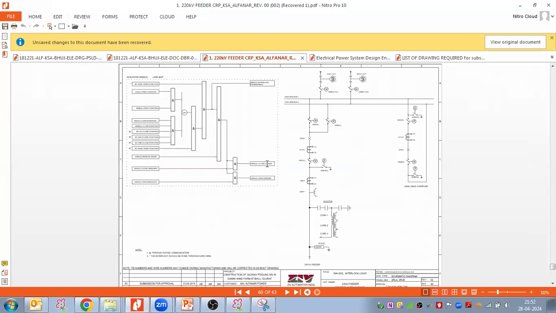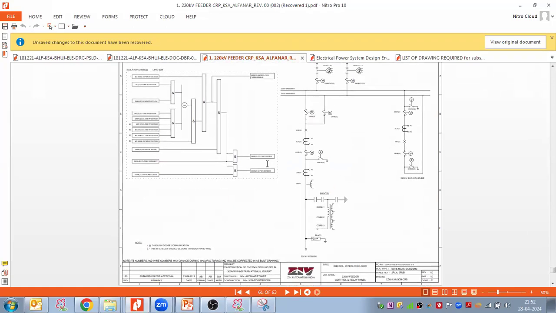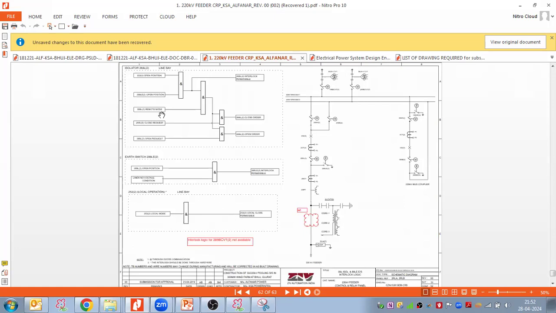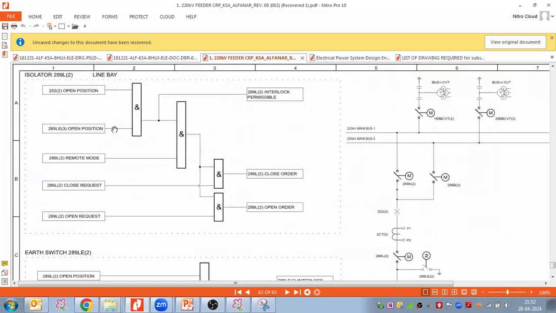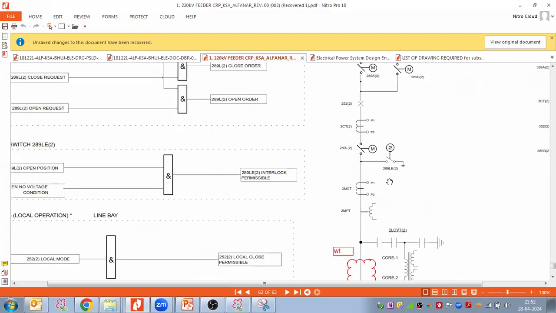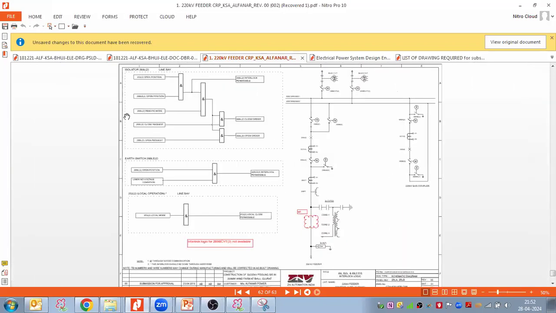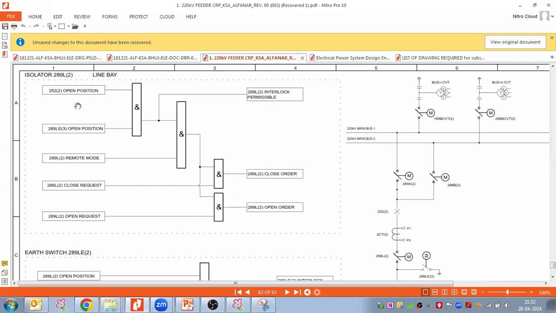So this is for the isolators, and if we go to the next isolator, 89L, if you see here, I have the line earthing switch. This earthing switch should be in the open condition. My breaker should be in the open position, and my line earthing switch should be in the open position. When both criteria are satisfied, the AND gate gives output 1, and then the interlock is permissible.